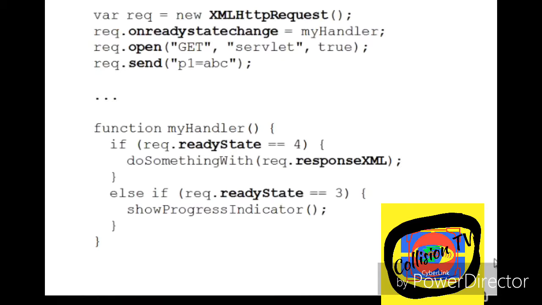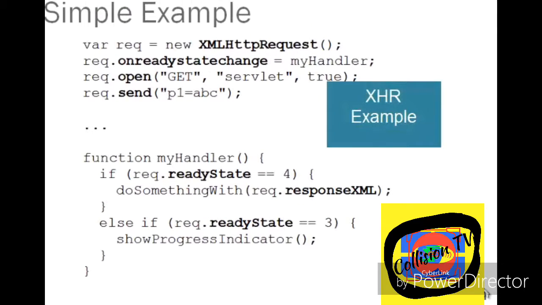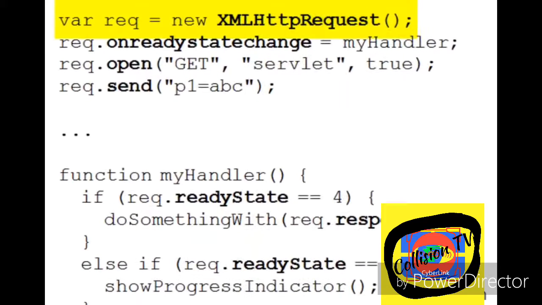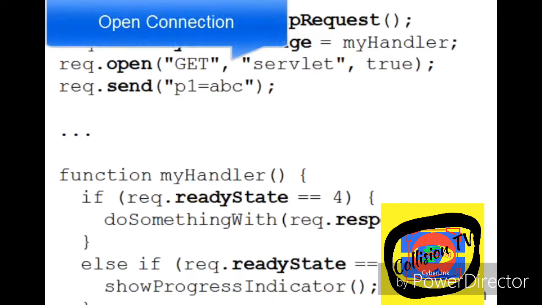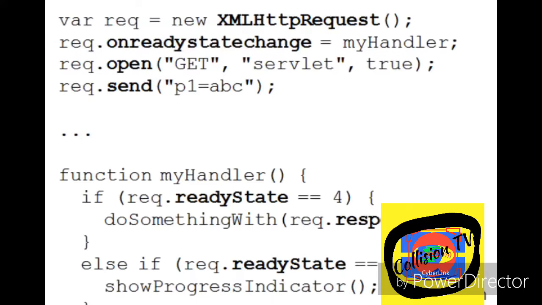Let's look at an example of using the XML HTTP request object. First, we are initializing our object. Then, whenever it is ready to receive the data, we are attaching an event handler. The event handler is a function. Then we open the URL and use the send method. Whenever the state changes, my function, which is called my handler, is called.